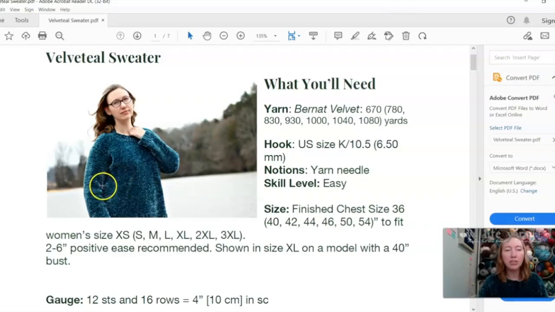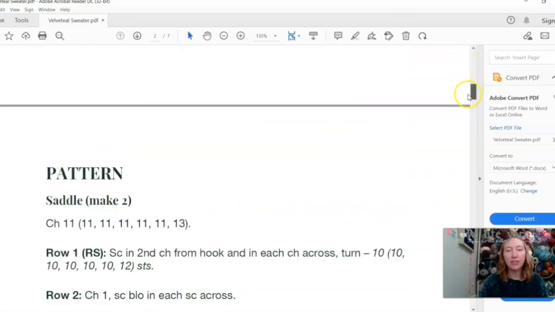It's an oversized sweater. You can see it has extra, extra ease right there, and even in the armholes and stuff. And that's the way I like my sweaters. So it's got a picture of it there.